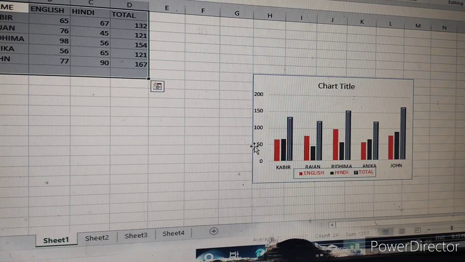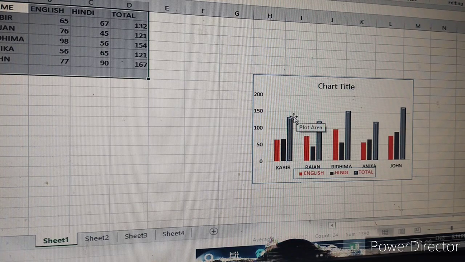Good morning, dear student. We have already studied how to create a chart and what the different components of the chart are. Today we are going to discuss the different types of chart. Okay? MS Excel provides different types of chart, but today we are going to discuss only 6 charts. We have already studied the column chart.